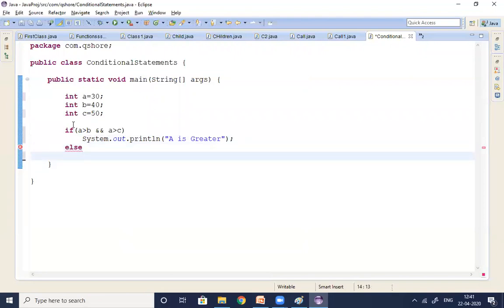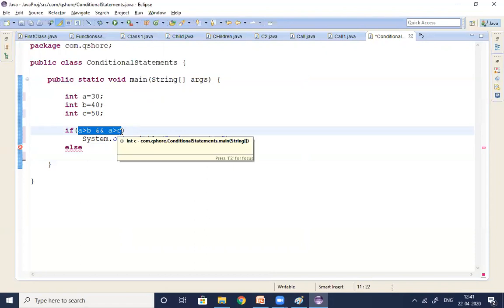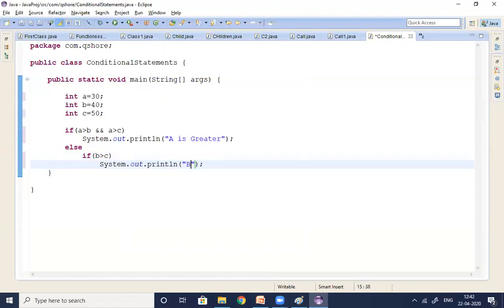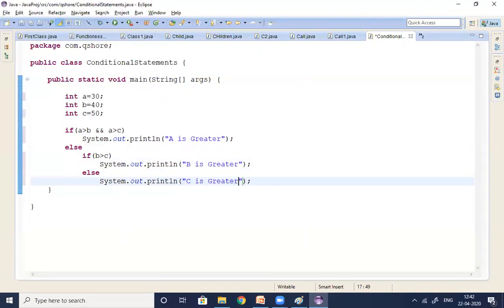Else, otherwise, in case both the conditions are not satisfied or any one of these two conditions is not satisfied, you can check another condition. If B greater than C, System.out.println B is greater, else System.out.println C is greater. Understand everyone? C is greater. That's all. Let's run this code.